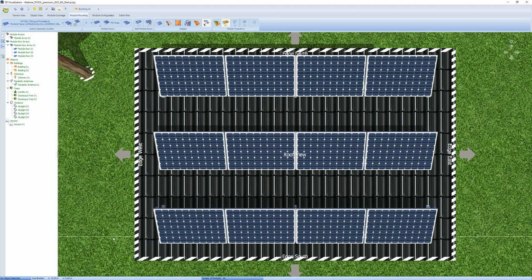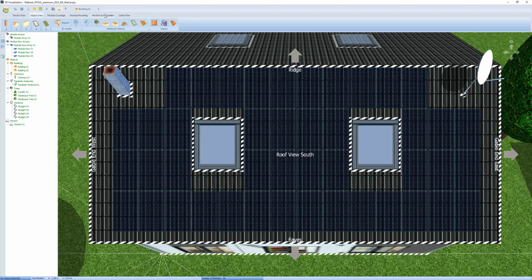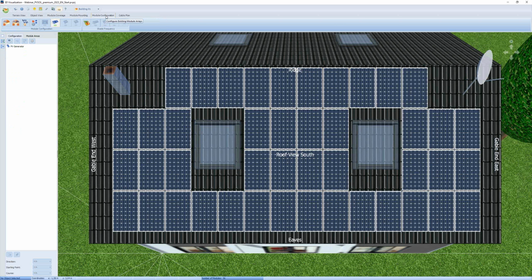Therefore we go back to building number 1. We need to activate it, and then we go to the tab here, module configuration. Again, we have different options. The first one is to configure all the modules only visualized here on this coverable area, on the gabled roof. And the second one is to configure both module areas together: the flush mount installation from the gabled roof, as well as a rack system on our more or less flat roof. And this is what we would like to do.